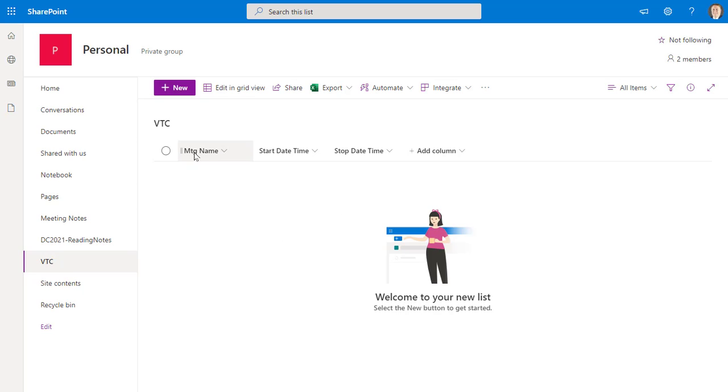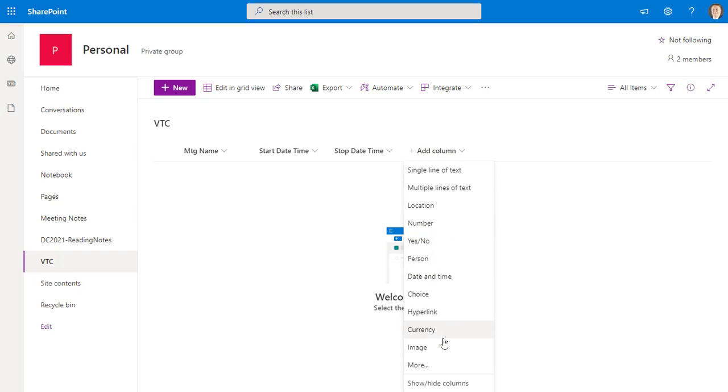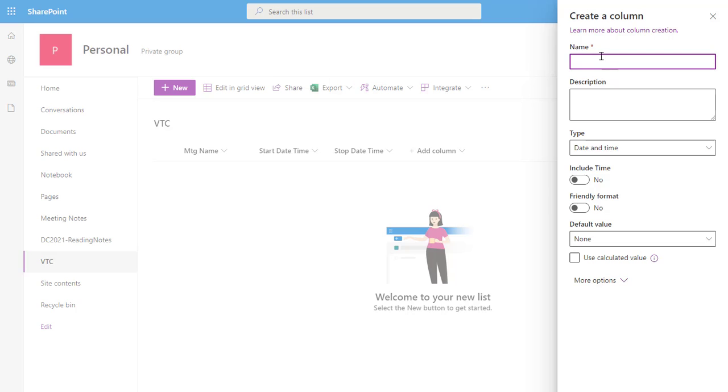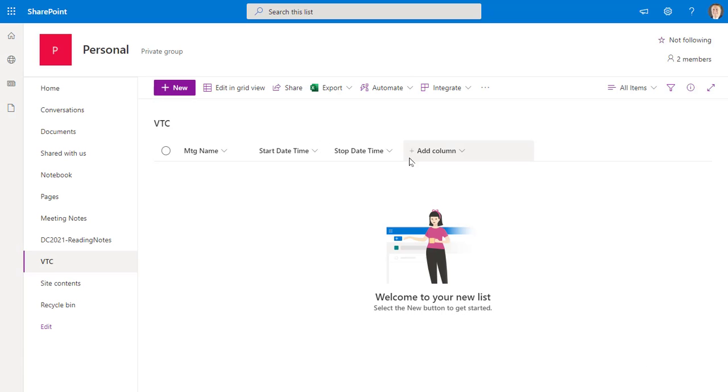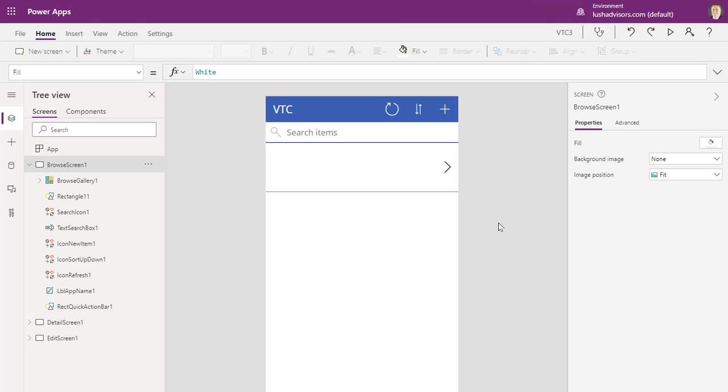So here I'm creating three fields. It's important to note that this is a date and time field, so let me show you what that looks like. If I go to date and time here, I could put in whatever I want, but I'm including it in a friendly format. Then I just hit save and it creates a column. Now that the list is up and running, we're going to click on integrate, go to Power Apps, and create an app. Once that gets done doing its thing, it's going to arrive right here.